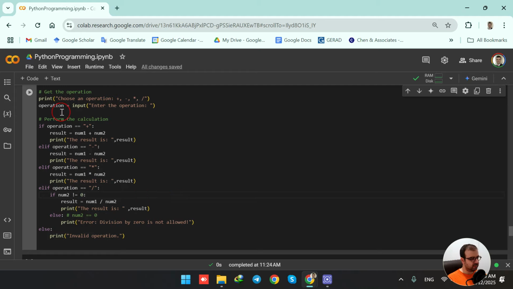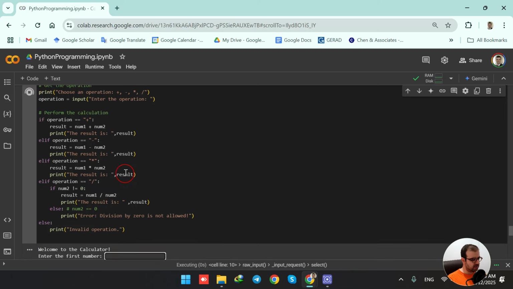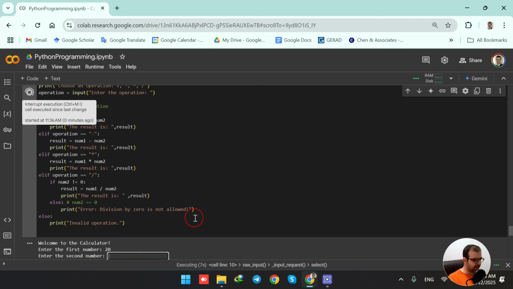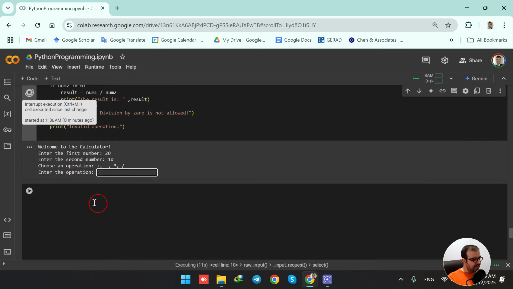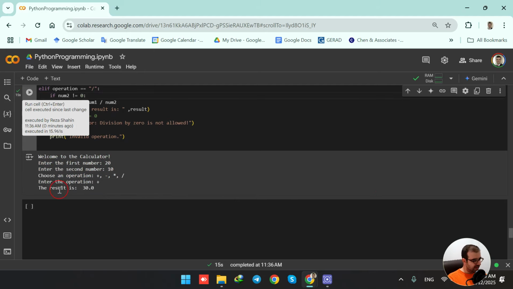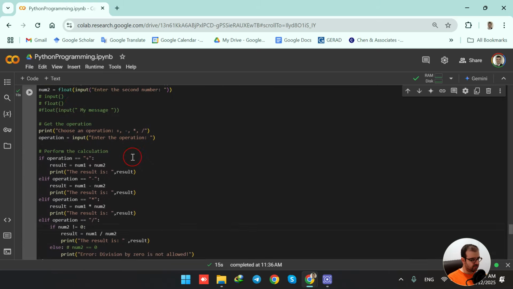So we're going to illustrate it with an example. Let me run the code. When I run the code, it says, welcome to the calculator. Enter the first number. I say 20. Enter the second number. I would say 10. And then enter the operation. I'm typing down the plus. So it says the result is 30. Okay, so it is taking the operation and then doing the job for me.